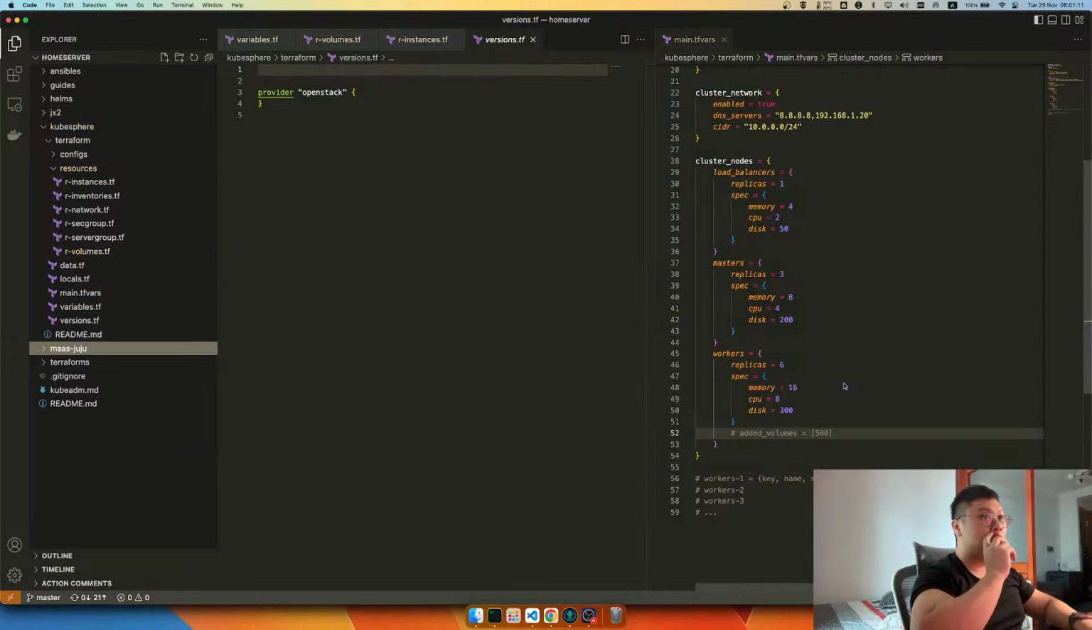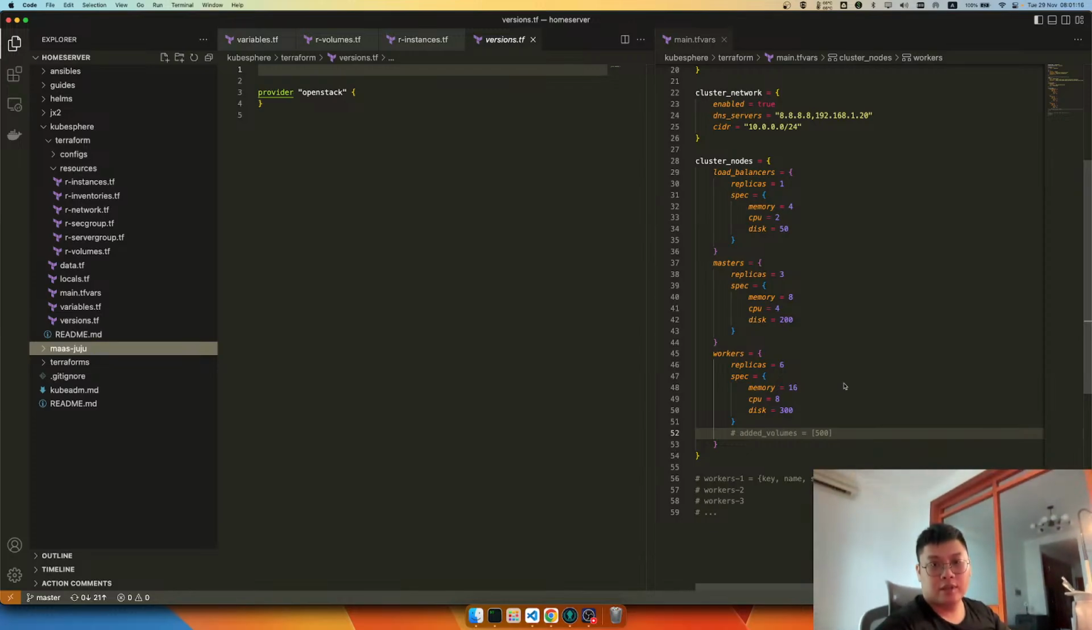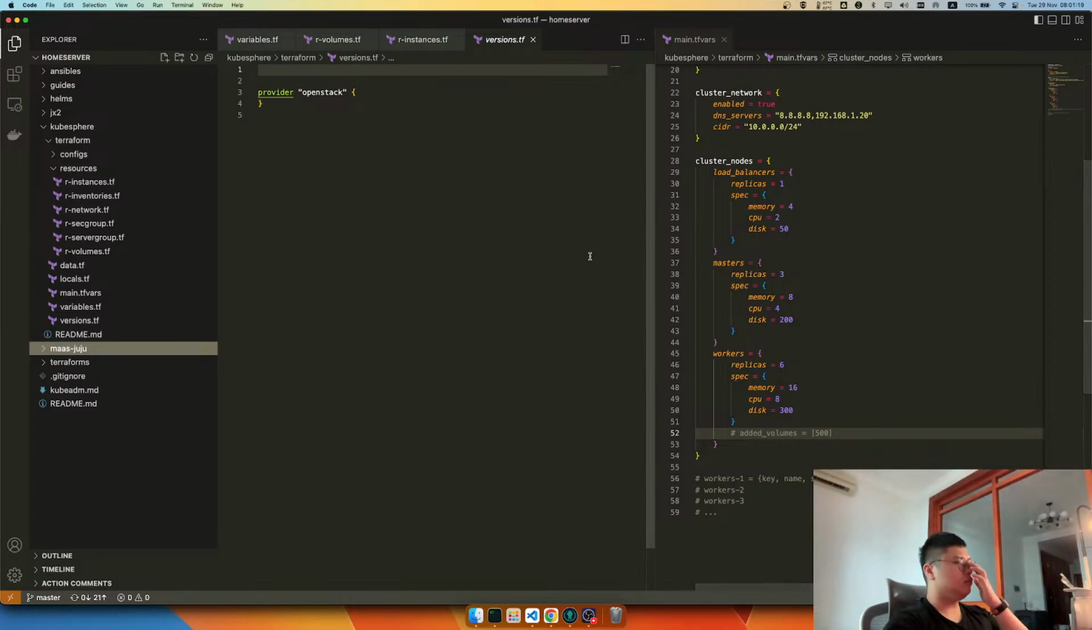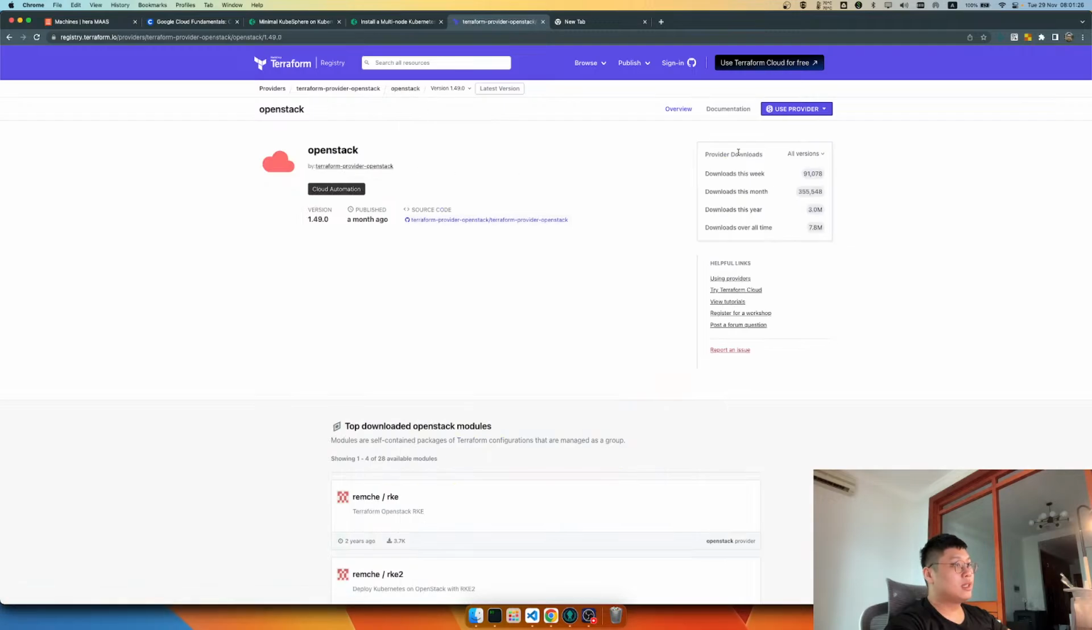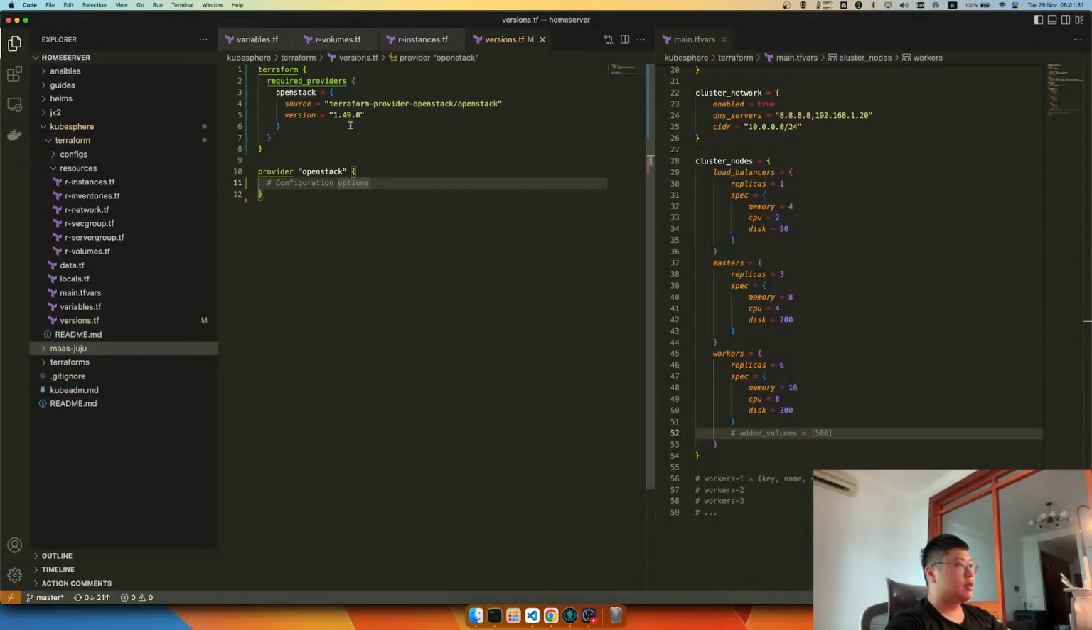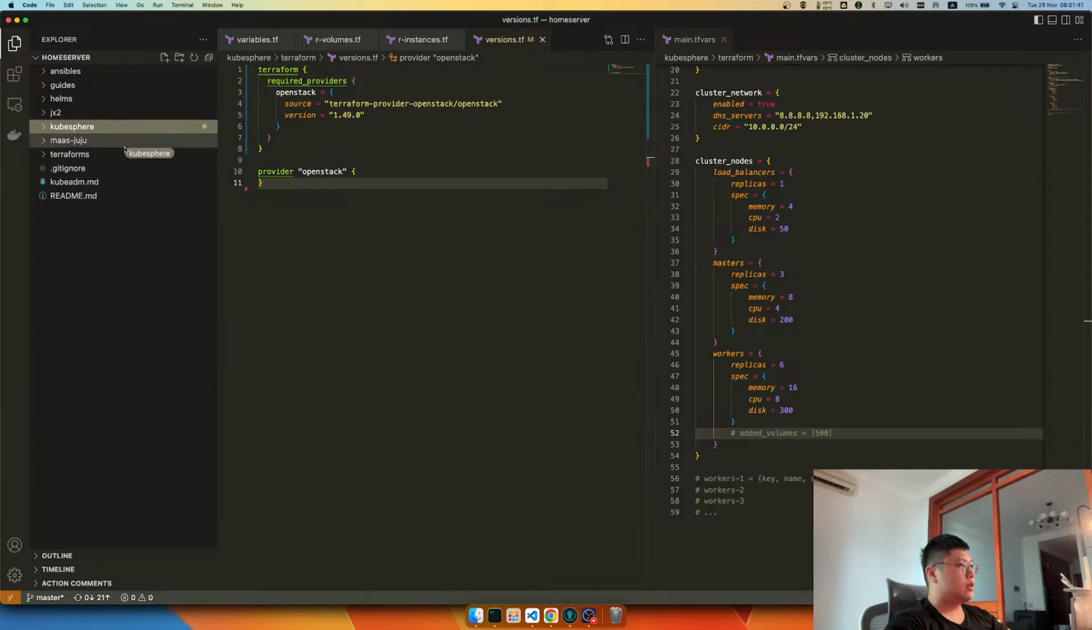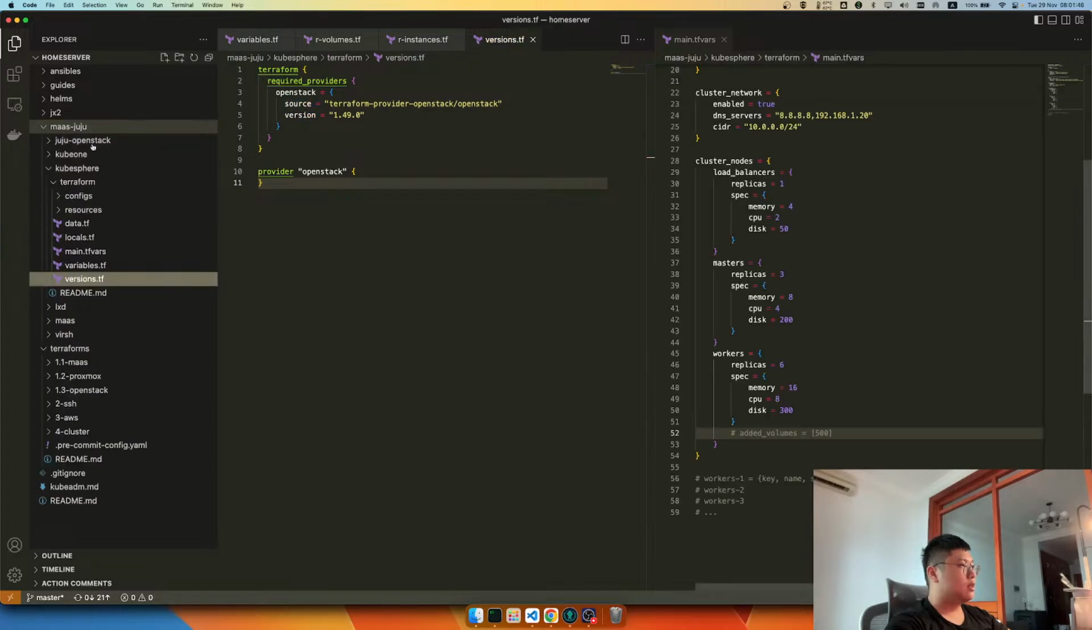there's one thing I'm not very sure about. First of all, let me just check the OpenStack documentation first. So you have the version here. To use this provider, you have to require some of them, and you have to source it and then run terraform here. And you want to move it into master view here.